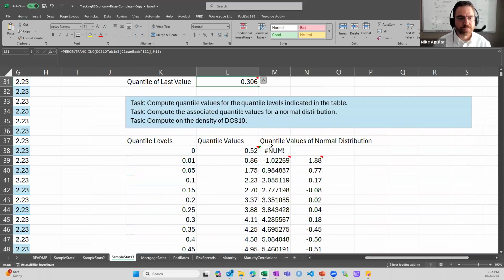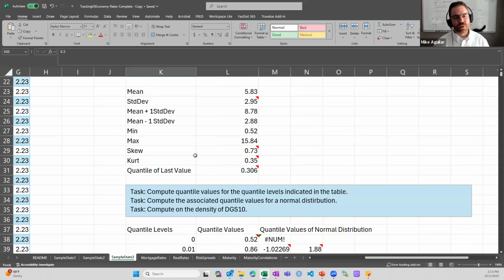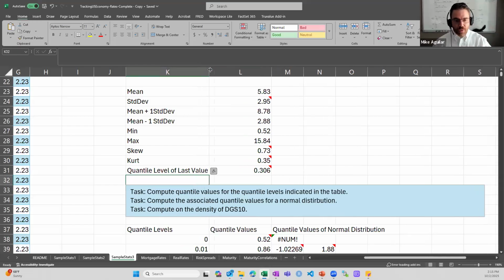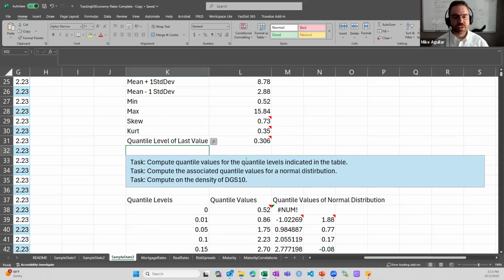We can reverse it. And let's do this. So what we're going to do is pick out a whole bunch of different interest rates. Now, just pause for a second. Really, this should be quantile level. Not everybody uses that piece of jargon. I want to use that just to say that we're going to reverse it. So compute the quantile values for each of the quantile levels indicated in the table, compute the associated quantile values for a normal, and then compute on the density of the DGS10.